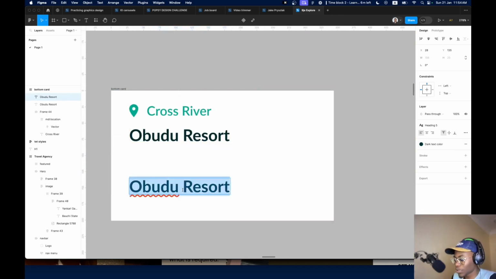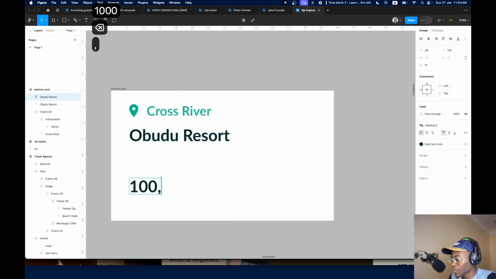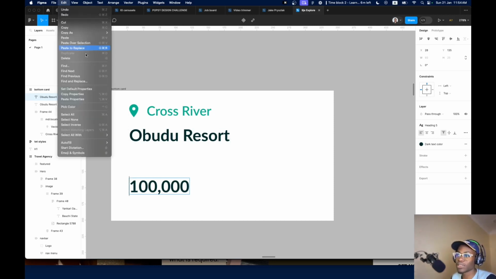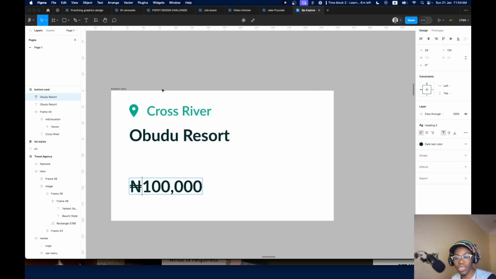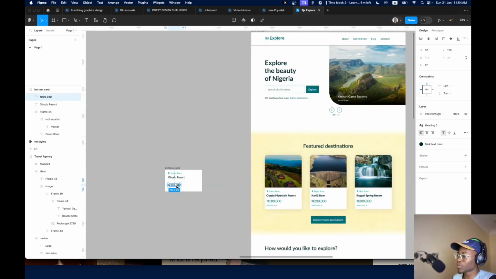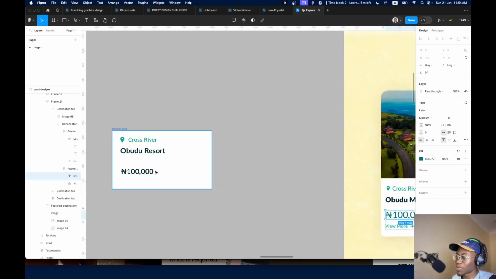Now we need 100,000 naira. If you're on Windows and you want to bring out the naira key, you press Windows and dot, Windows and full stop. But if you're on a MacBook, you come over here to edit symbols, and you can look for naira. Yeah, add naira there. You can also press Control Command Spacebar, but that doesn't work if you're using a smart keyboard. So just save yourself time. That works.